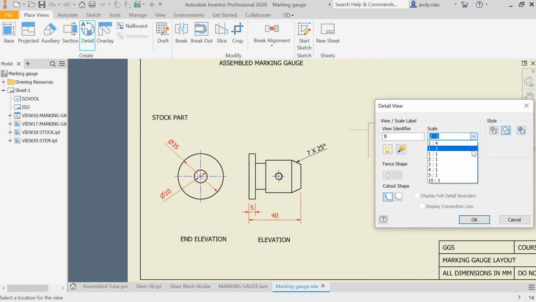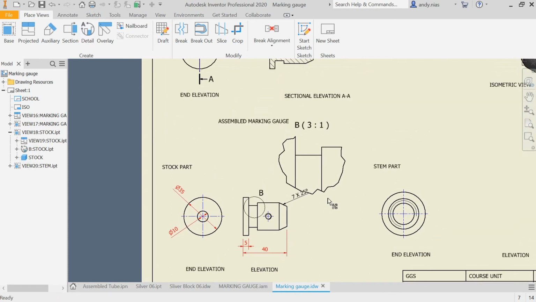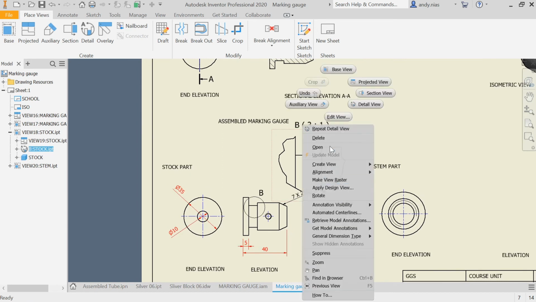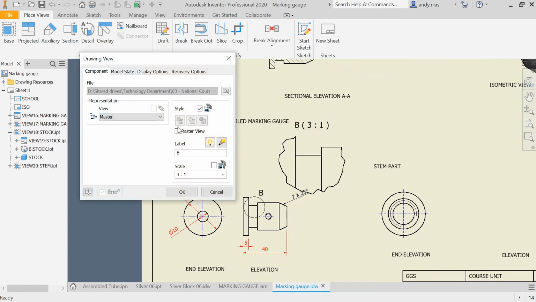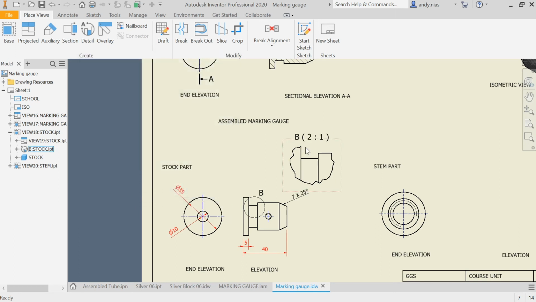You can make this scale if you like. You can have it bigger or smaller. You can change the shape of the cutout as well. I'm just going to leave it like that, and you can either click OK or you can drop it in. Okay, that's probably a bit big, so let's edit that and change the view back to 2:1. Okay, that's better.